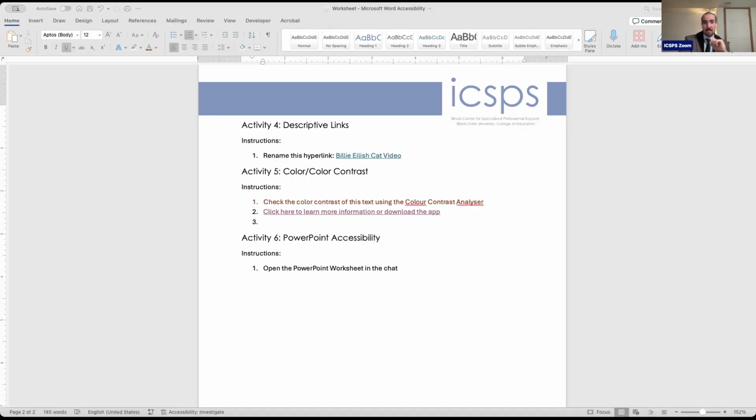I'm going to switch from this because our next one is to open up the PowerPoint thing. So open up the PowerPoint accessibility worksheet that I put in the chat. And if you need it resent, I can do that.